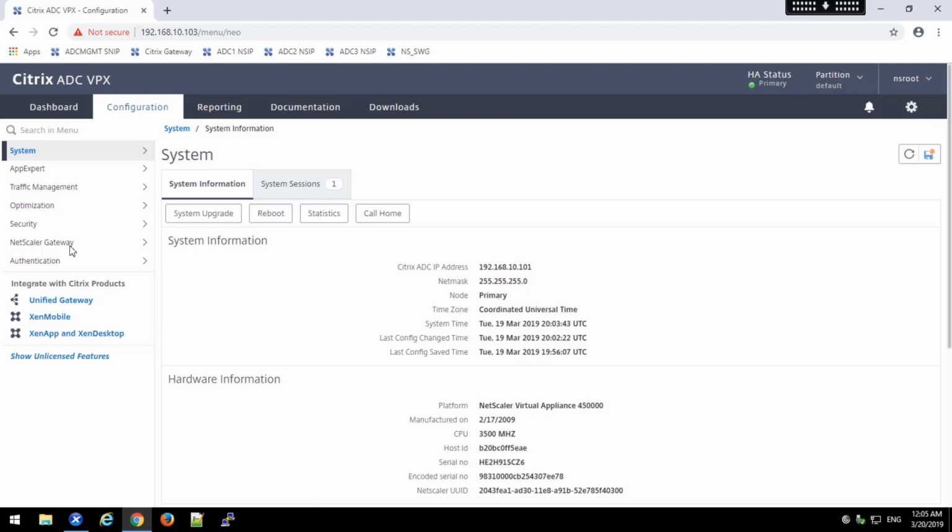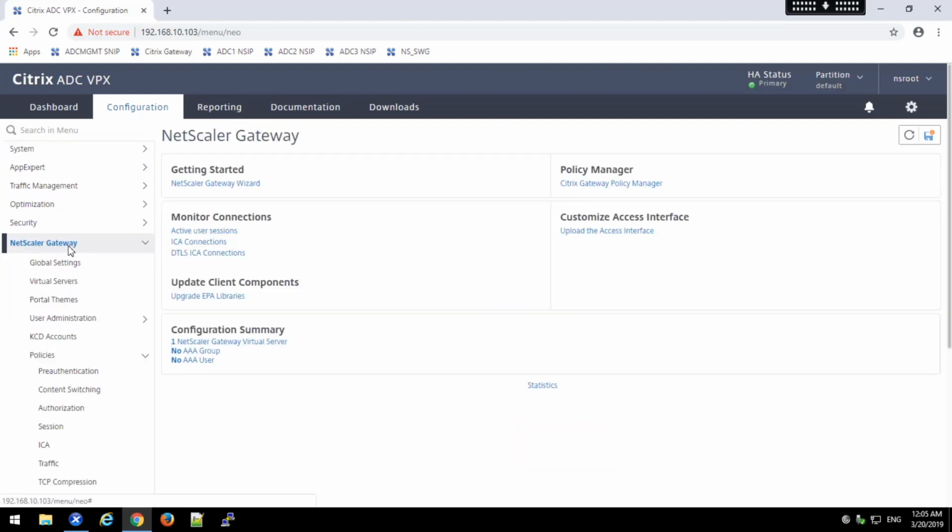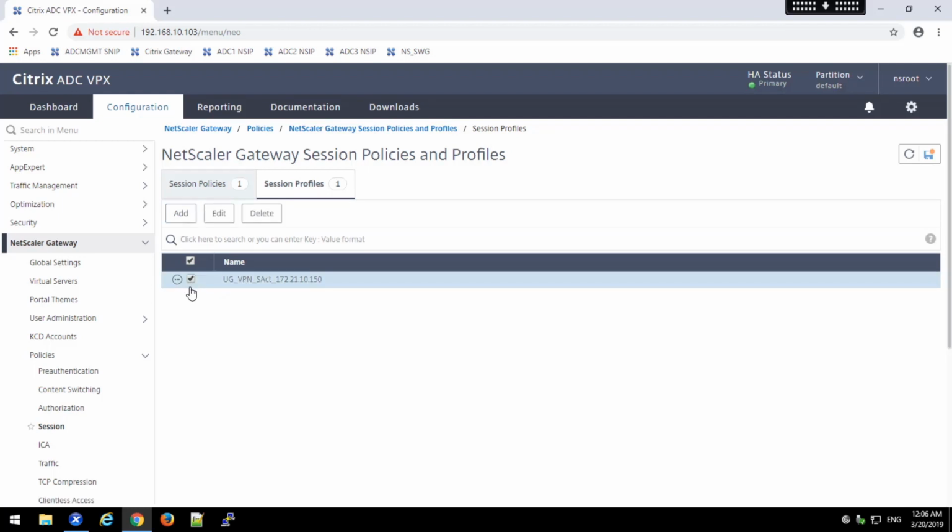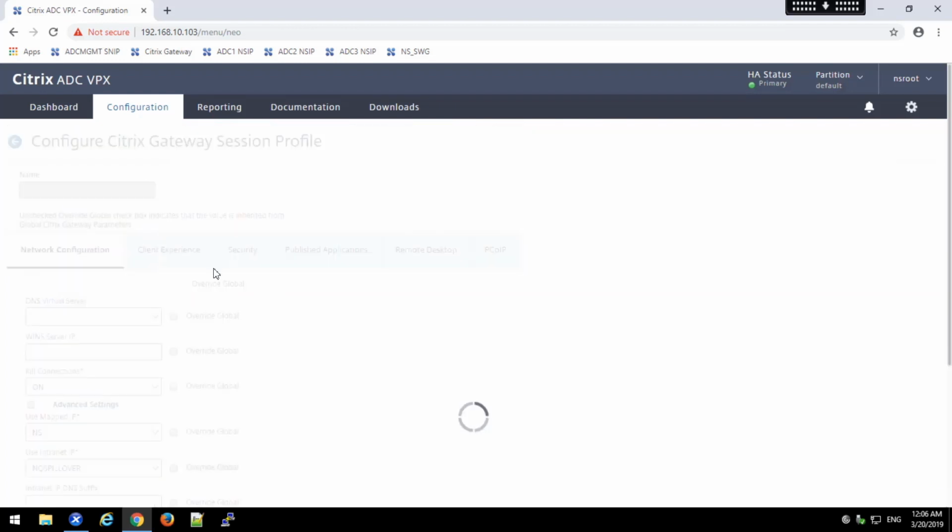To edit a session profile, we'll navigate under the NetScaler Gateway portion, and under Policies, select Session. On the right, we'll have two tabs, one labeled Session Policies, the other labeled Session Profiles. Clicking on the Session Profiles tab brings up a list of the session profiles. We can then select the session profile we wish to edit, and then click the Edit button to drill into it.